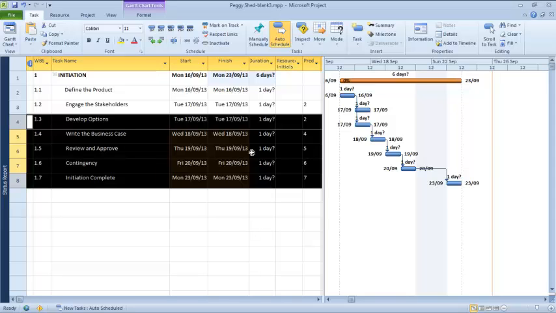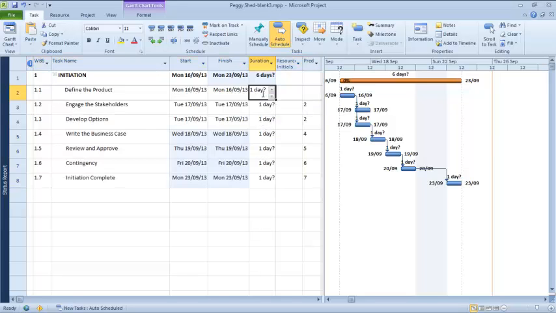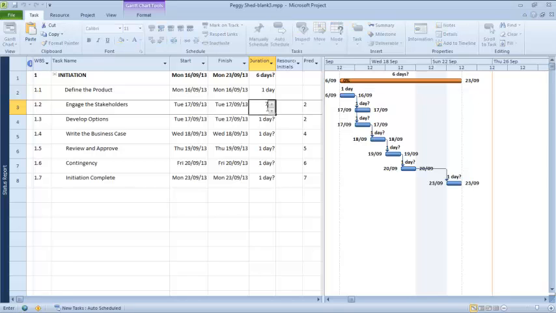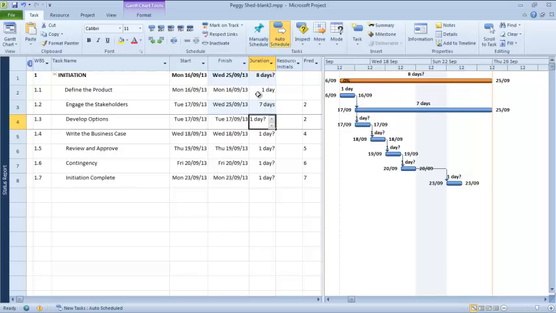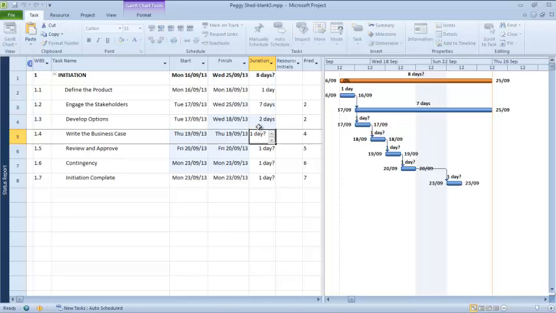Now of course this doesn't tell us a huge amount. It doesn't tell us when the project's actually going to end, because we haven't put any durations in against it. So we're going to quickly do that. We think that defining the product is going to take 1 day. We'll do a workshop on that. Engaging the stakeholders, well, we're going to engage them for the whole period of the initiation, so we're going to make that 7 days.